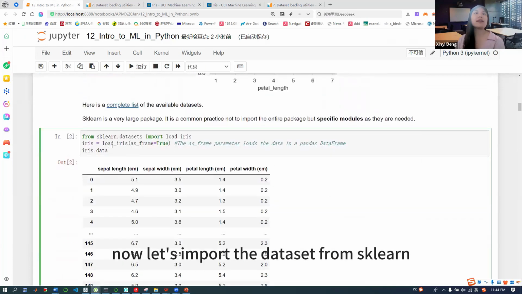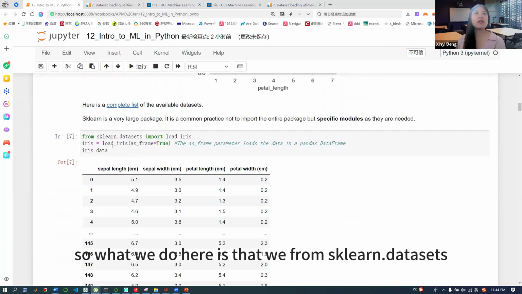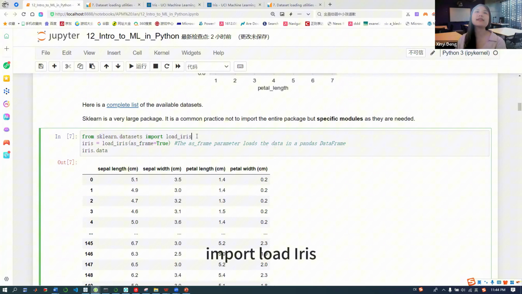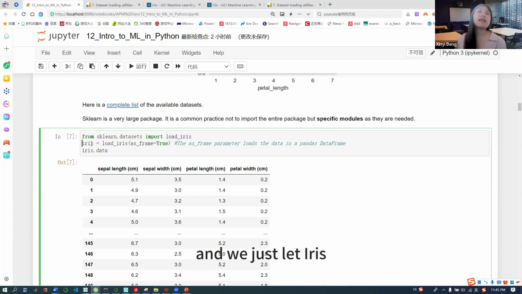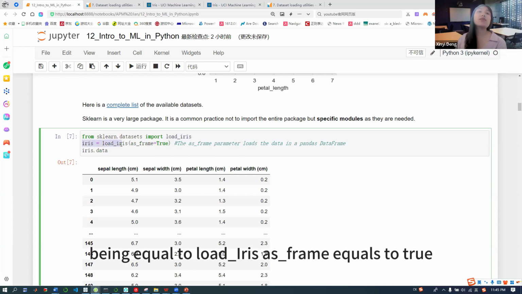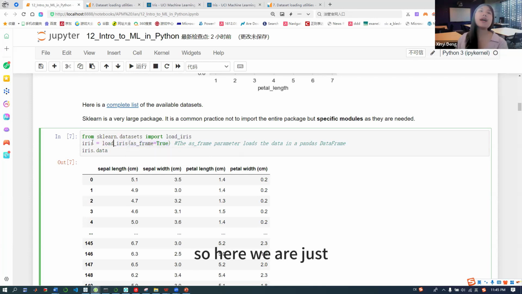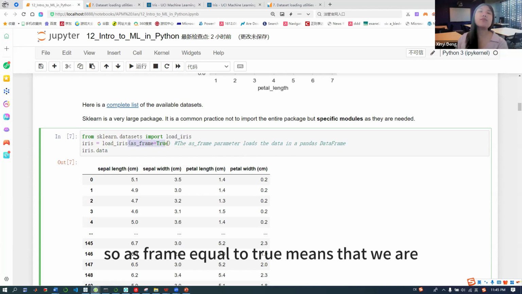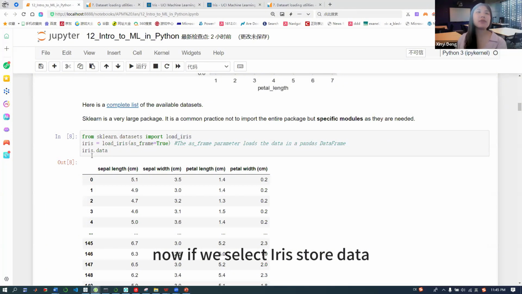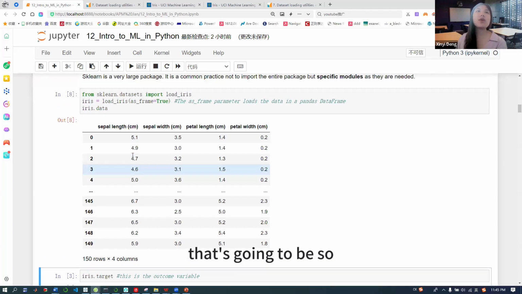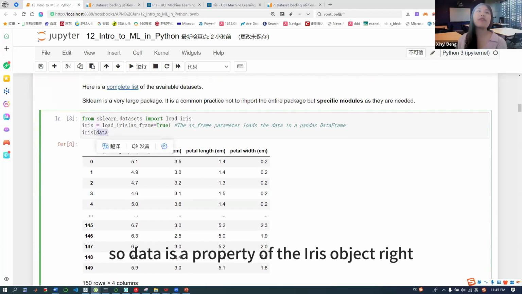Now let's import the dataset from Scikit-Learn. So what we do here is that from sklearn.datasets, we import load_iris. So that's the name for this iris dataset. And we let iris be equal to load_iris with as_frame equal to True. So as_frame equal to True means that we are loading the iris dataset as a data frame.